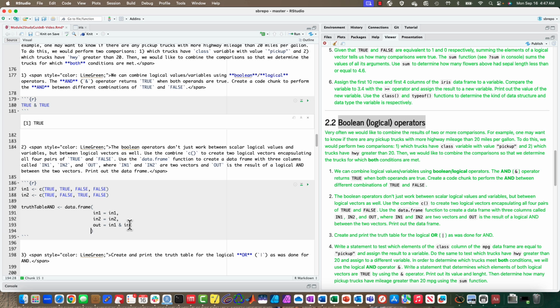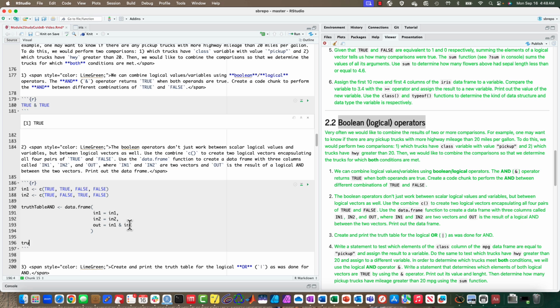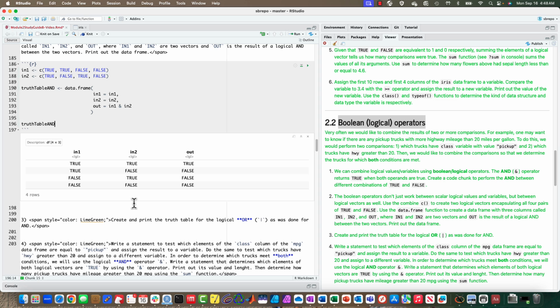And this will create the data frame, and then we can just print out this data frame. So when I run this code chunk, now I see a data frame in which each row is one combination of inputs: true, true, true, false, false, true, and false, false. And the last column, the out column, tells us what the output of the Boolean AND operator is. And as I stated previously, there's only one condition in which we get true. That is when both the inputs are true.